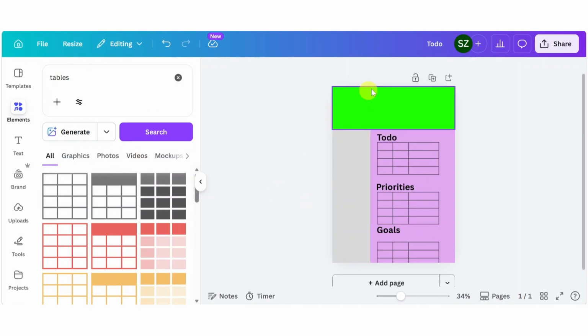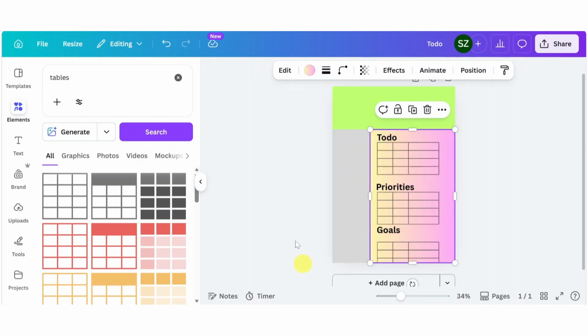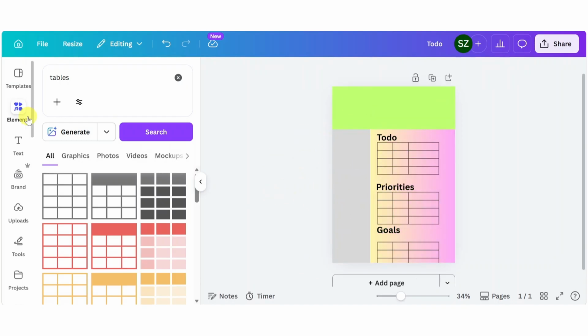Now make your planner visually appealing. You can change colors to match your theme, add icons, use soft backgrounds or minimal designs. Keep it simple and professional and avoid clutter.